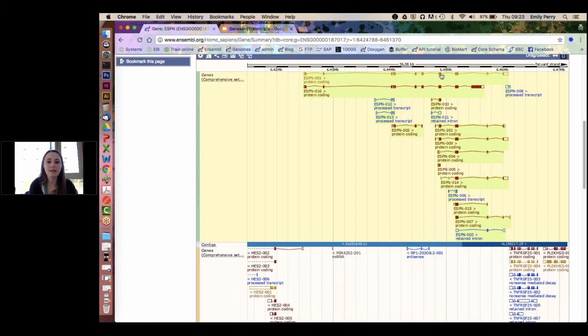We can see that this one, this gold one here, is a merged transcript. We've got a number of protein coding ones, these red ones. We've got a few non-coding ones. We can see it's positive stranded because it's above this blue bar.